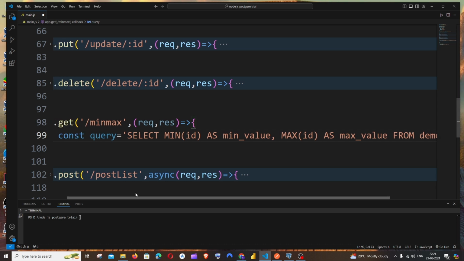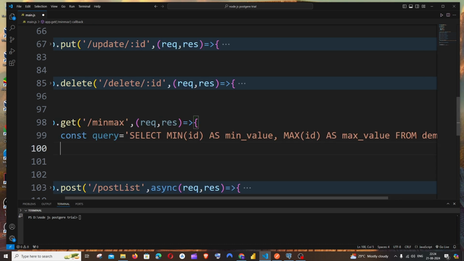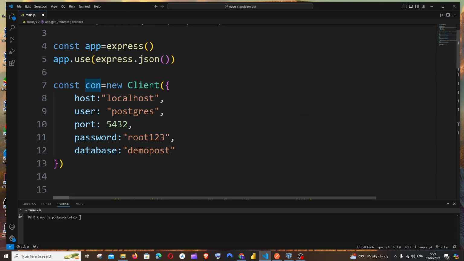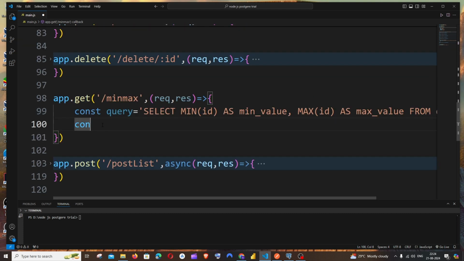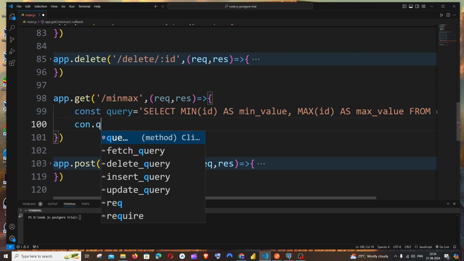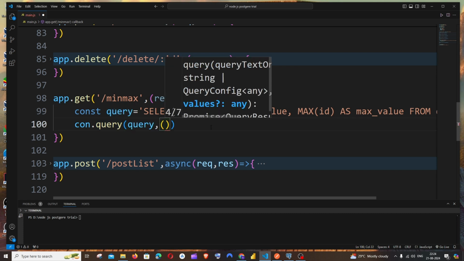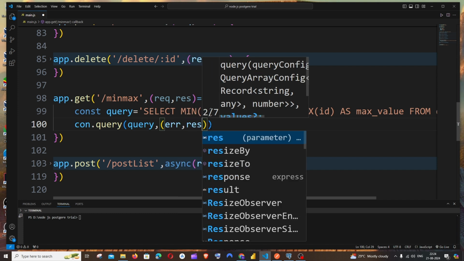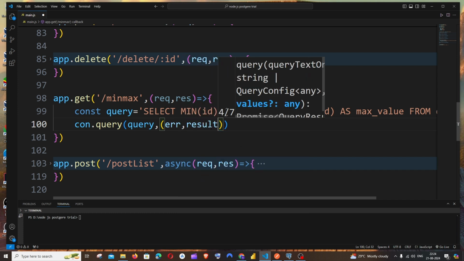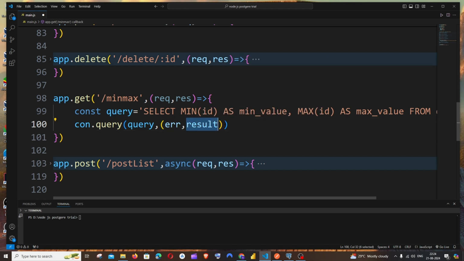A simple query. Next is running the query. For that we will be using our connection variable. Con is my connection variable. With this variable dot query, we'll be using the query function, and within that we need to pass our query variable. Both are different, so pass this inside this, comma, another callback function. It's going to be error comma result. In case of any errors, it will be caught by error, and the result, basically the min and max value, will come in the result variable.